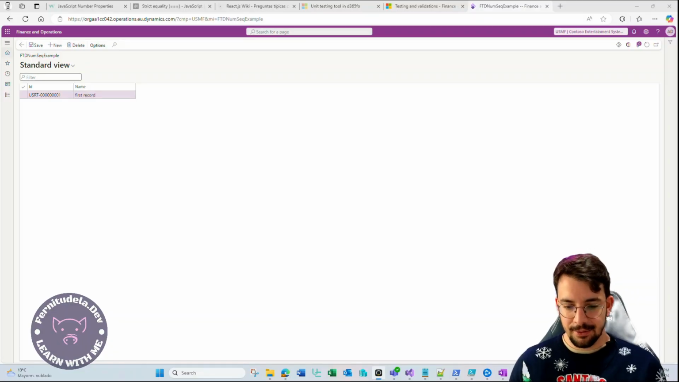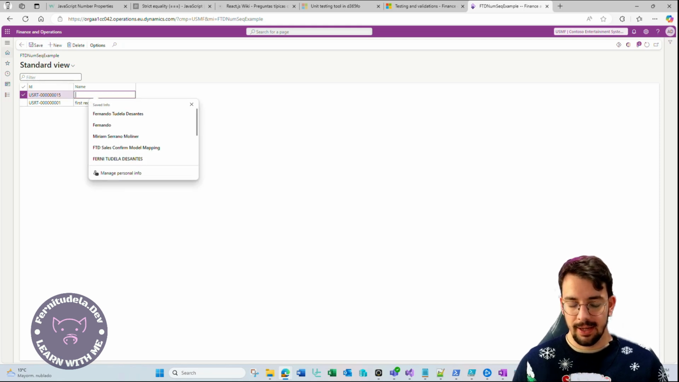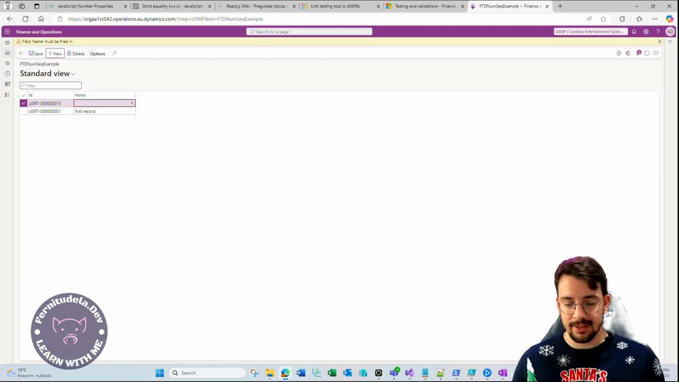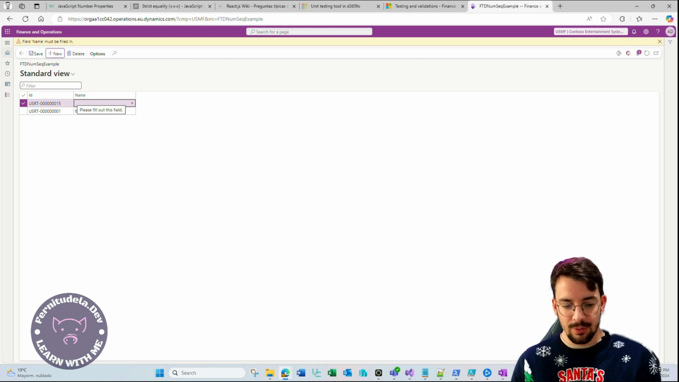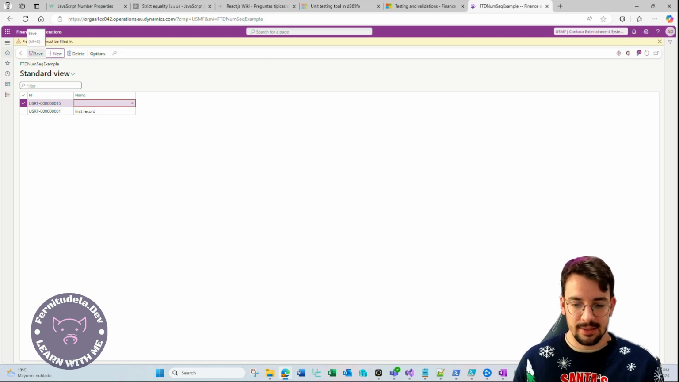So this is our form, okay? When we click new, our NumberSeqFormHandler will automatically make this field not editable. And if I, for example, click new again, it knows there's a number sequence, so it will force you to first save the record, because if you just do it by yourself and you don't implement the number sequence form handler, what will happen here is this.